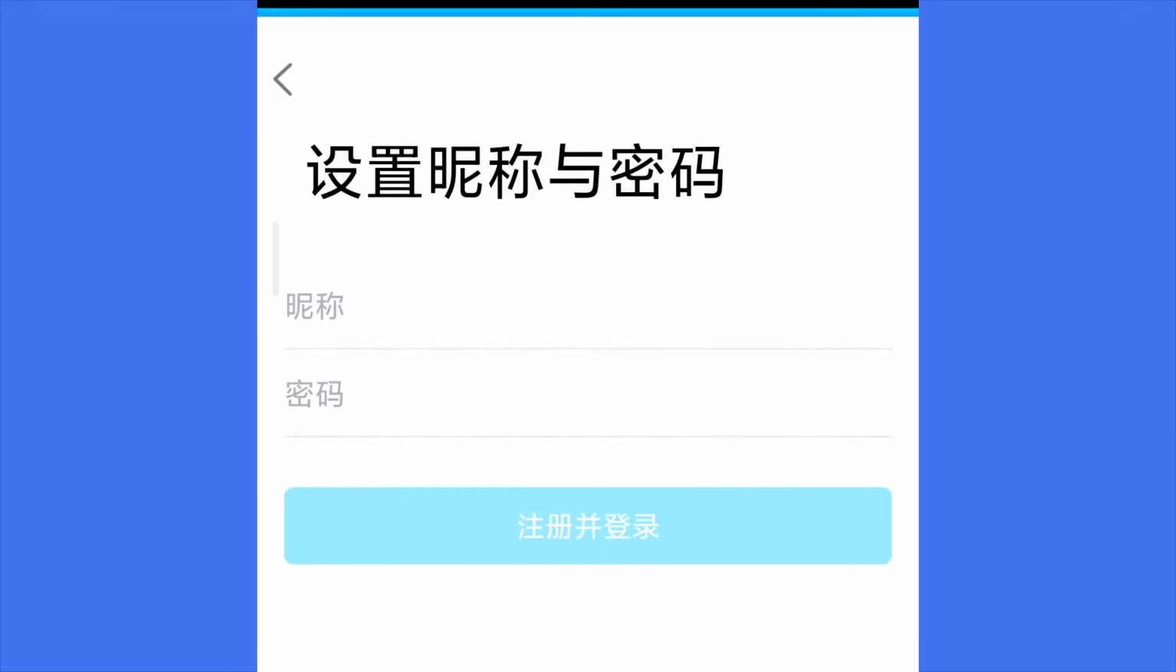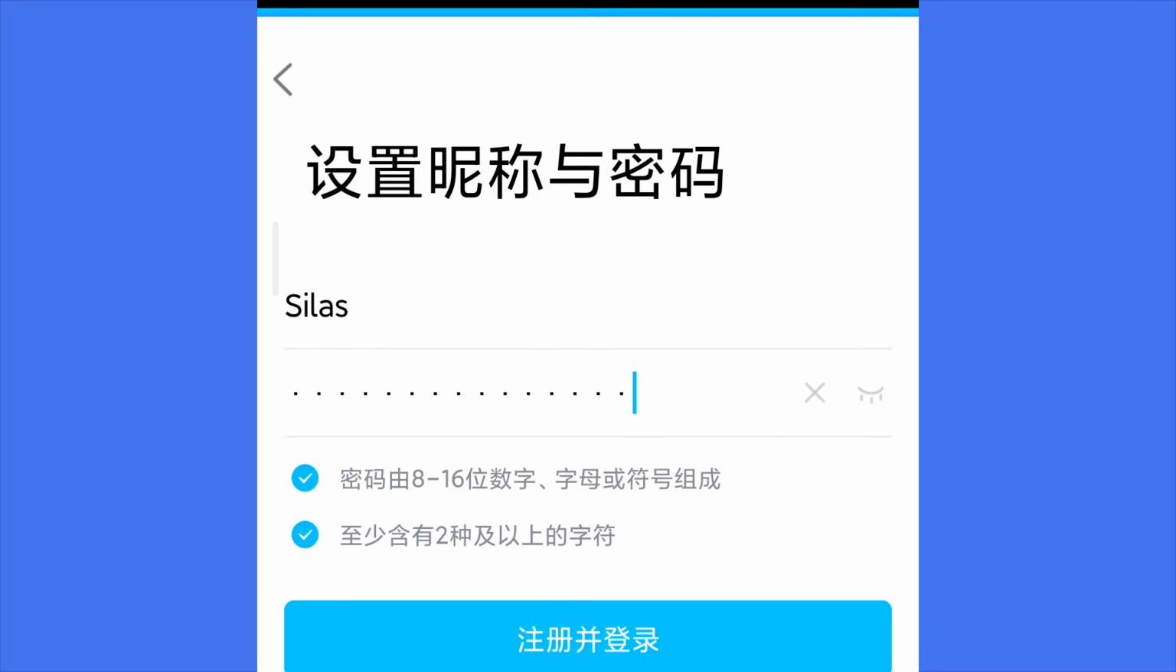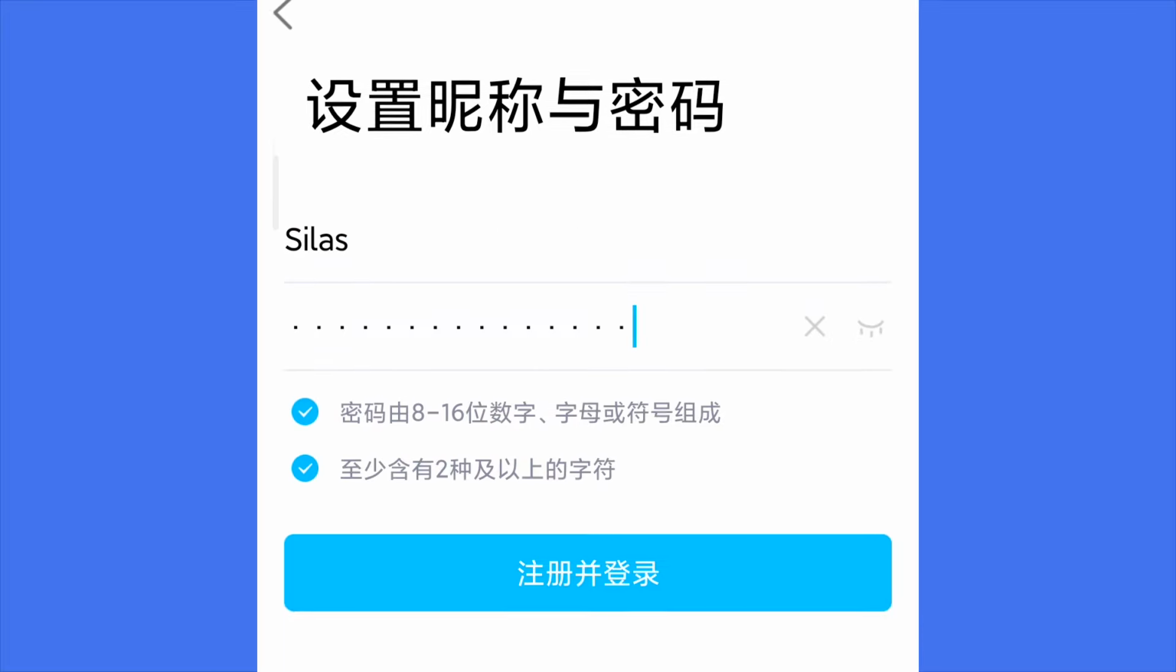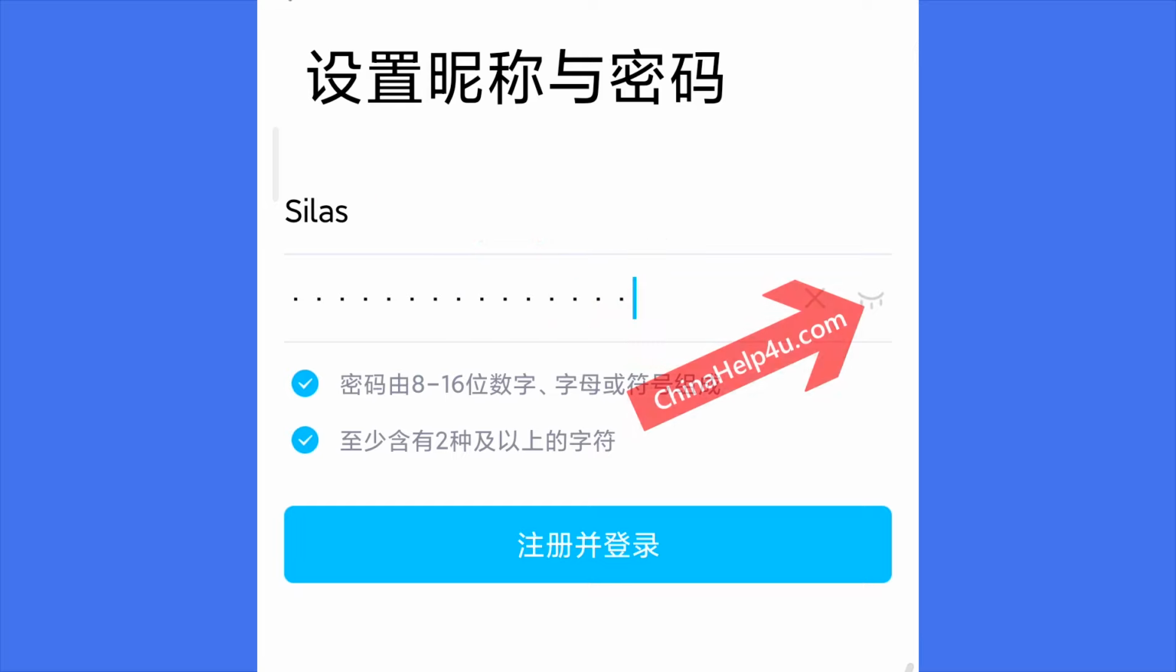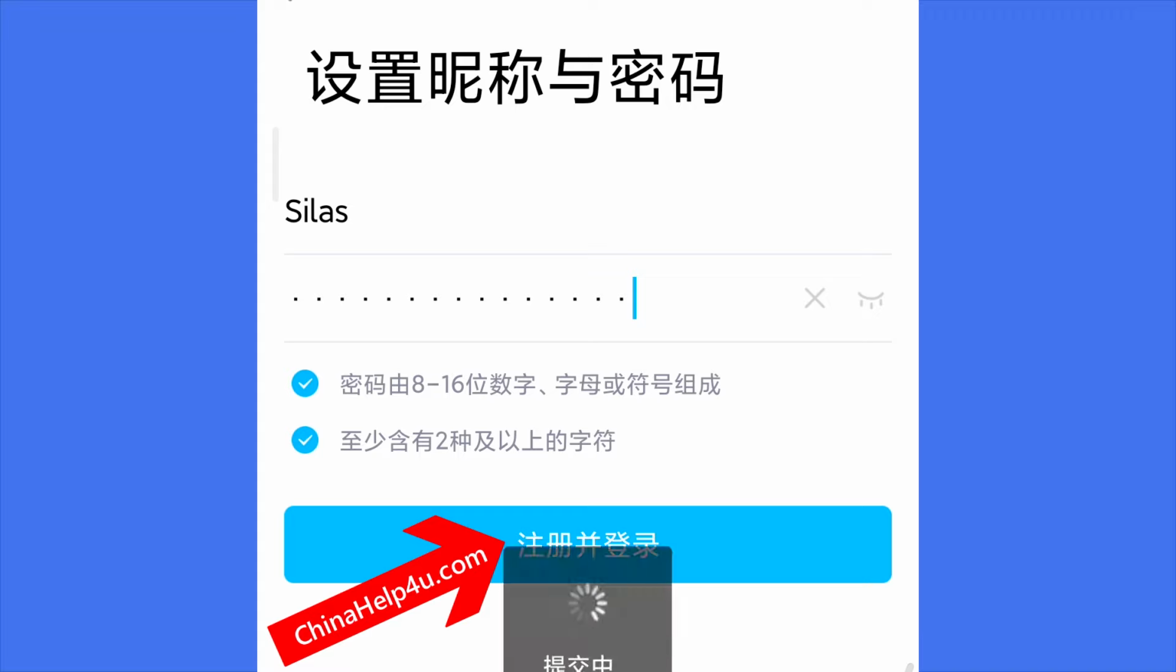It's working. Now set up your username here and the password. The password should be a mix of different types of characters to make the password harder to crack. And you can tap here to check your password. I'd recommend you write the password down in case you forget. After setting up the password, the last step is clicking 注册并登录. It means sign up and log in.